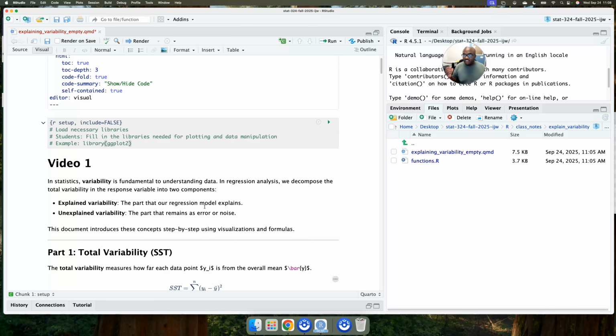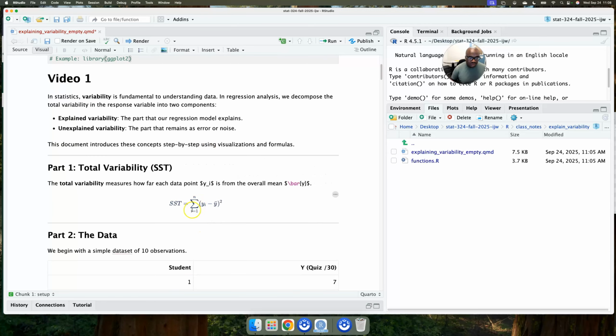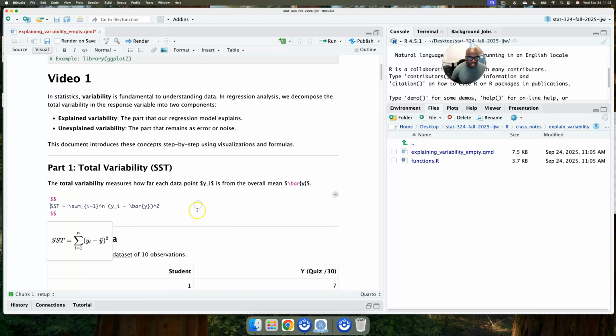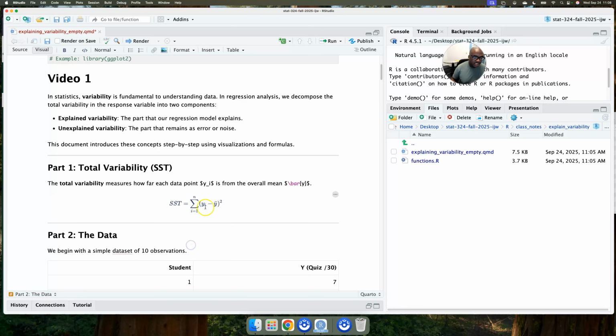How far does each point deviate from the mean? We saw this in class. This is each point, y_i minus y bar. Then we're going to square it. But we're going to do this through R, which is going to be fun, and see how the numbers play a role in this equation, as well as being able to see the visualization of this.